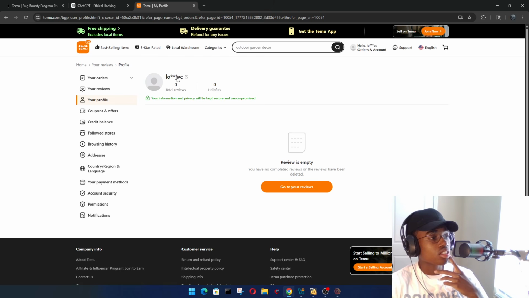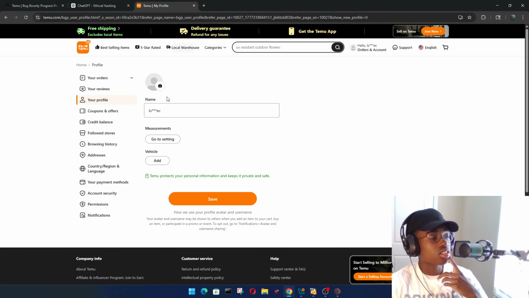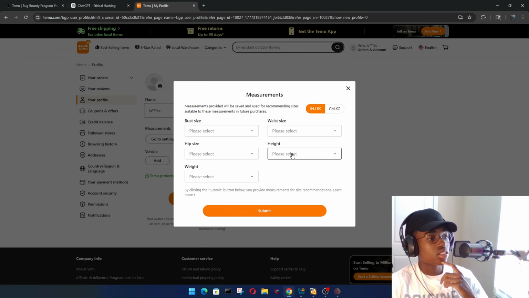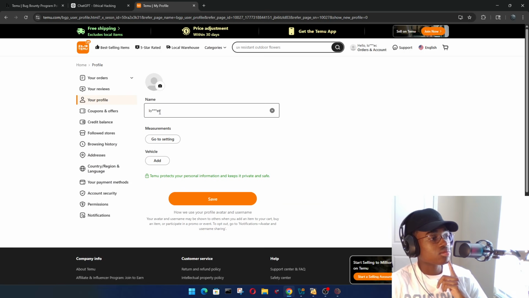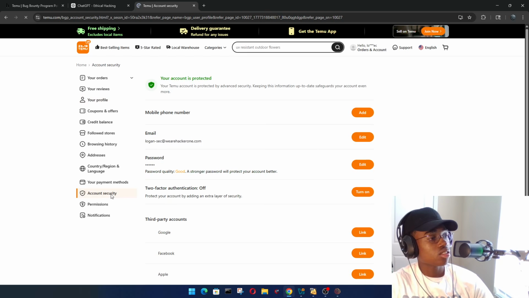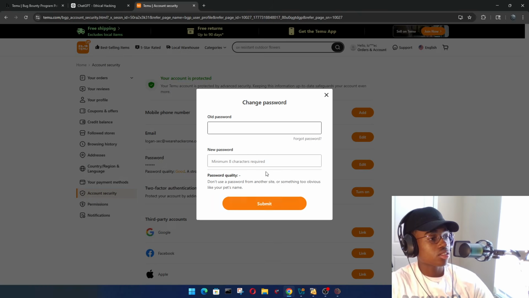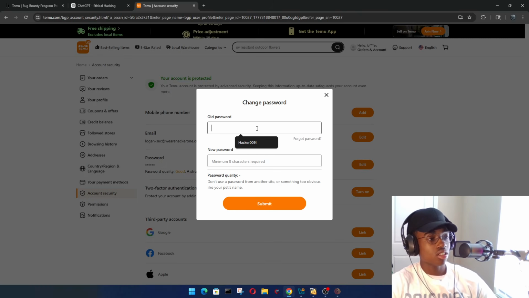Can I not change it? Okay, so this is just my name. Don't care too much about name. Go to settings. Yeah, no, that's not really the point. I have nothing here but a name to change. Reviews, coupons, follow stores, addresses, account security. Let's check this out. So you can add a mobile phone, password. I feel like edit password. Old password, new password. Let's see.